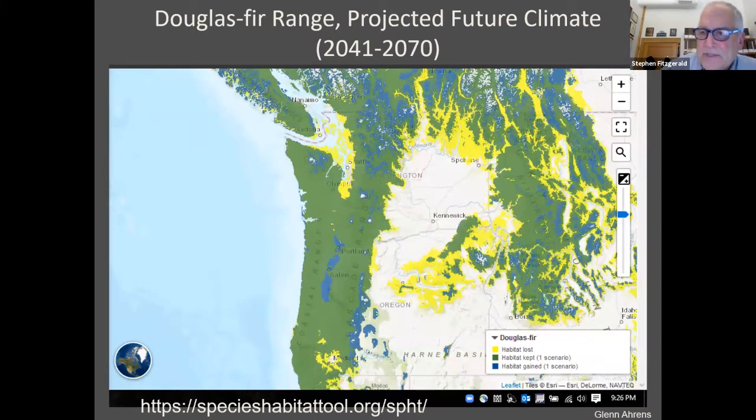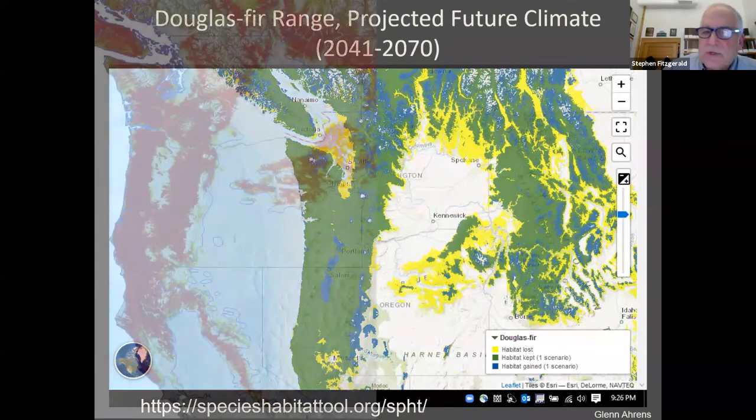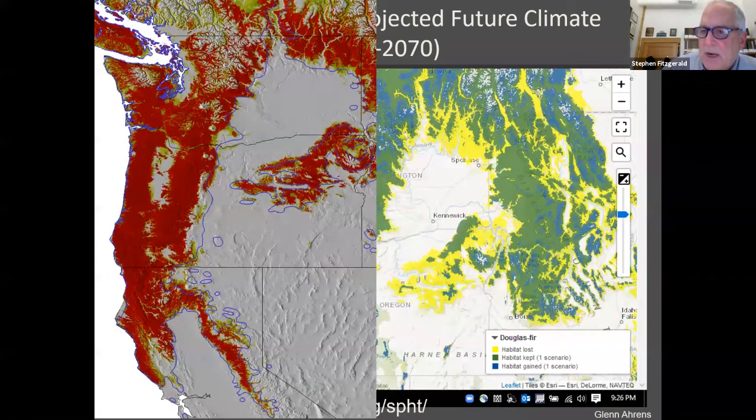Some are more pessimistic than others, but here is one for Douglas-fir, for 2041 to 2070, where in yellow we see the habitat lost for Douglas-fir. We see some habitat gained for Douglas-fir under the blue. And it's interesting on this scenario, I'm not sure I believe it, it shows the Willamette Valley potentially as habitat gained for Douglas-fir. I'm not sure I believe that, but I suppose if it's accompanied with additional rainfall, that could happen. But other scenarios may be more pessimistic depending on which models are used.